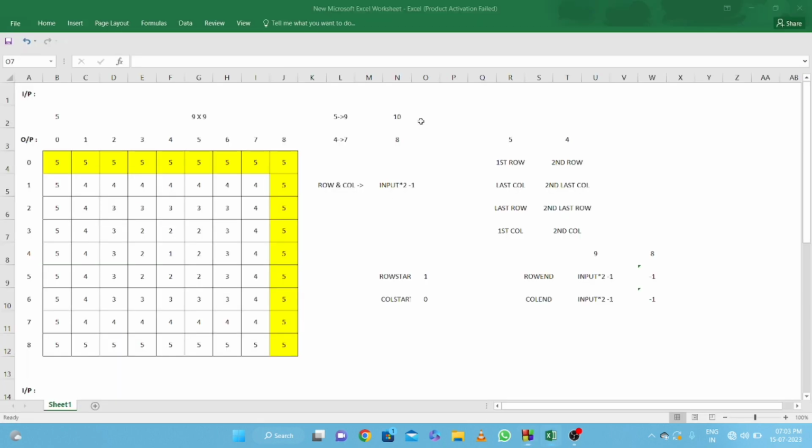So if it is a starting column, we define it as column start. If it is an ending column, we define it as column end. So all we have to do is just -1 in the column end. So for your definition, I'll just erase this part. So what we'll write here, the row end is 8 and column end is 8.